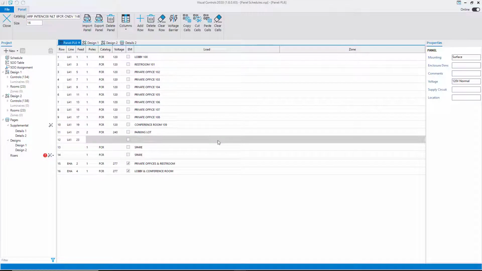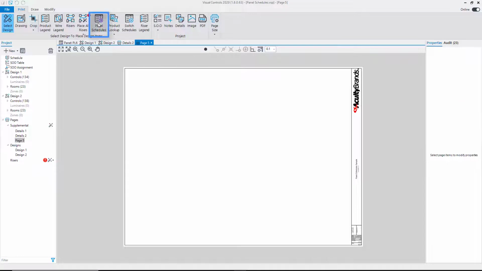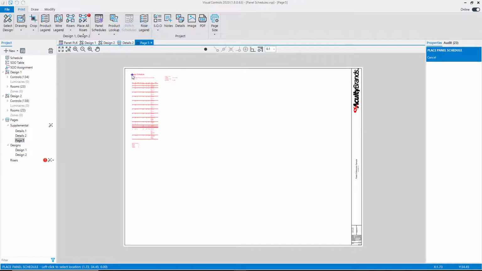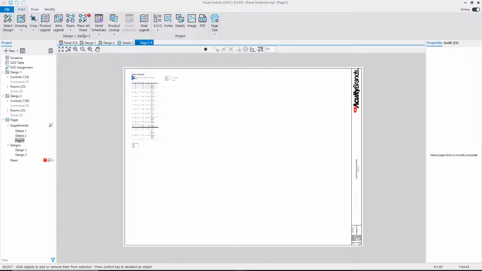To include one or more panel schedules into a title block, right-click on Supplemental and select New Print Page. Click on the Panel Schedules drop-down menu, select the appropriate design, and select the panel schedule to attach it to the cursor and click inside of the title block to place it. Follow these steps for every panel in your design.